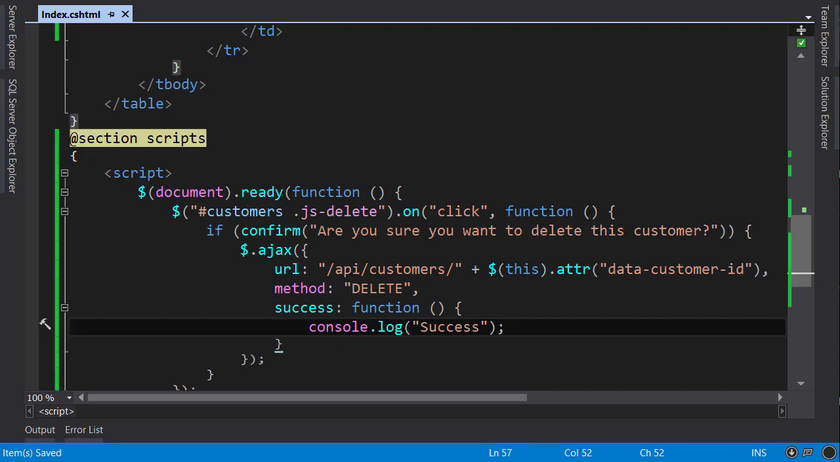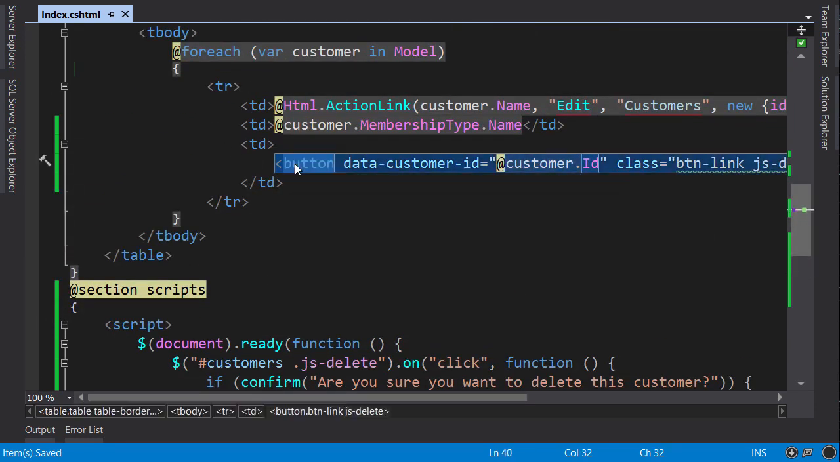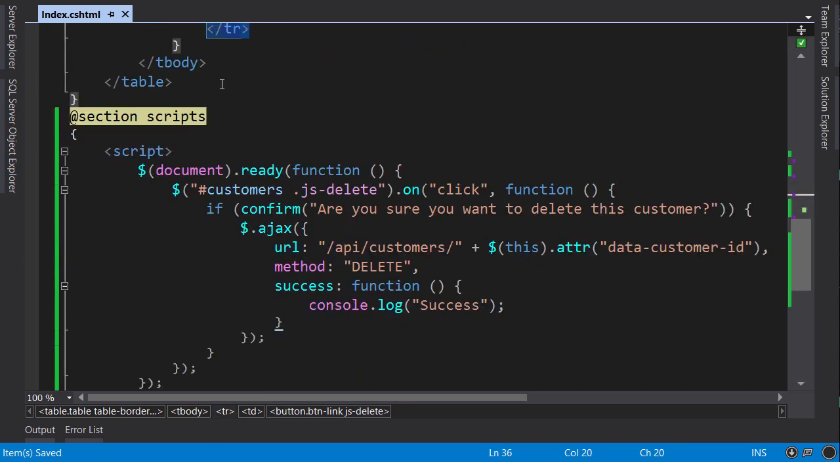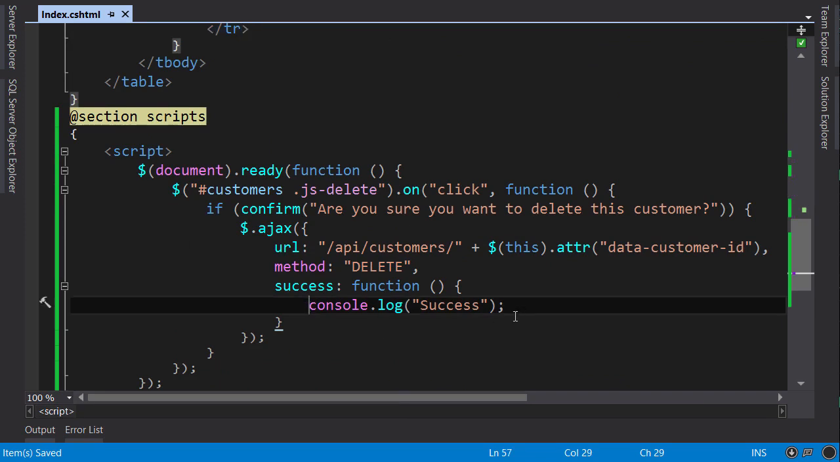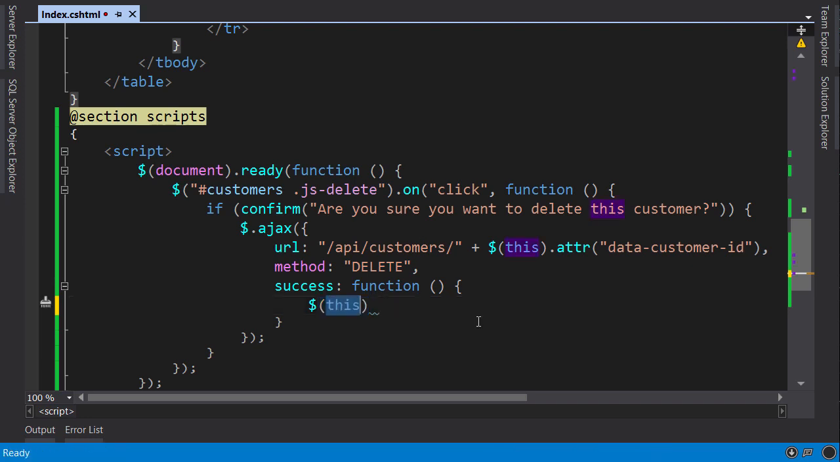Now the final step. We need to remove the table row that includes this customer. So look, our button's here. We can start from the reference to our button and then navigate up the DOM tree until we get to this TR, and then we'll remove it. So in our success function, we need a reference to our button. But if we use this here, we won't get access to our button because this is a callback function. And in JavaScript, the scope of this can change in different callback functions.